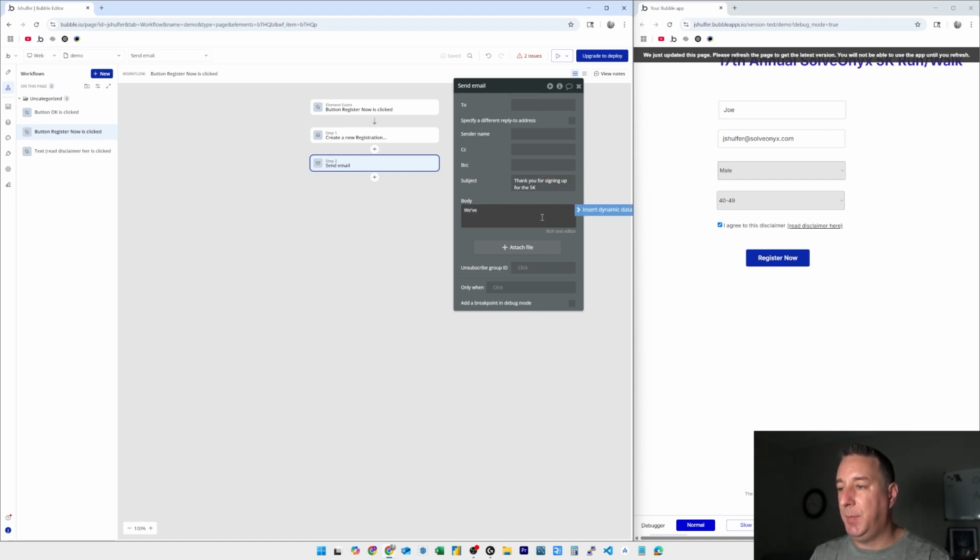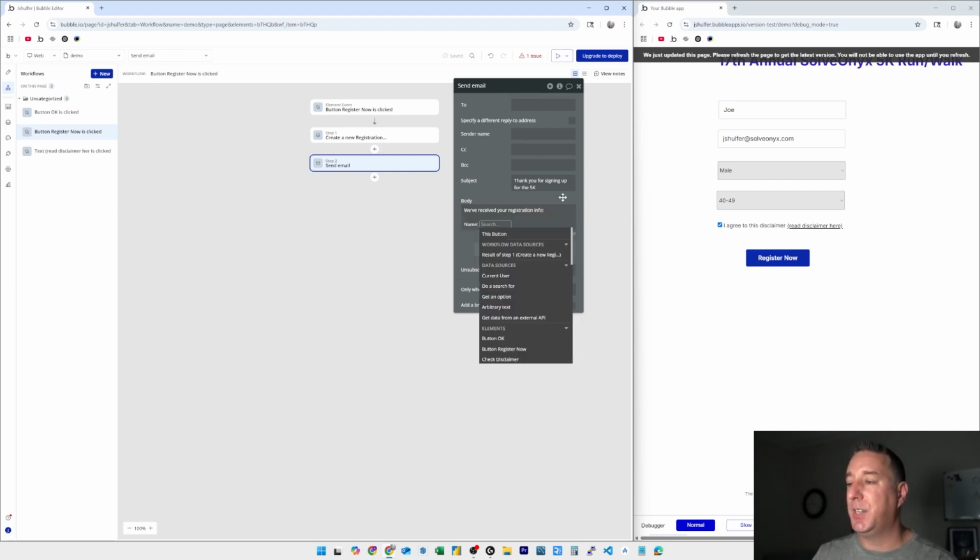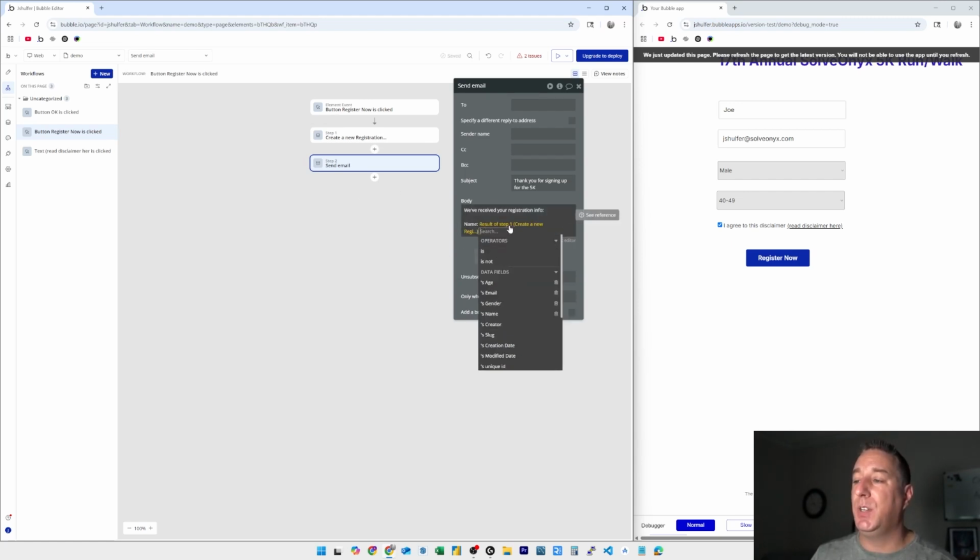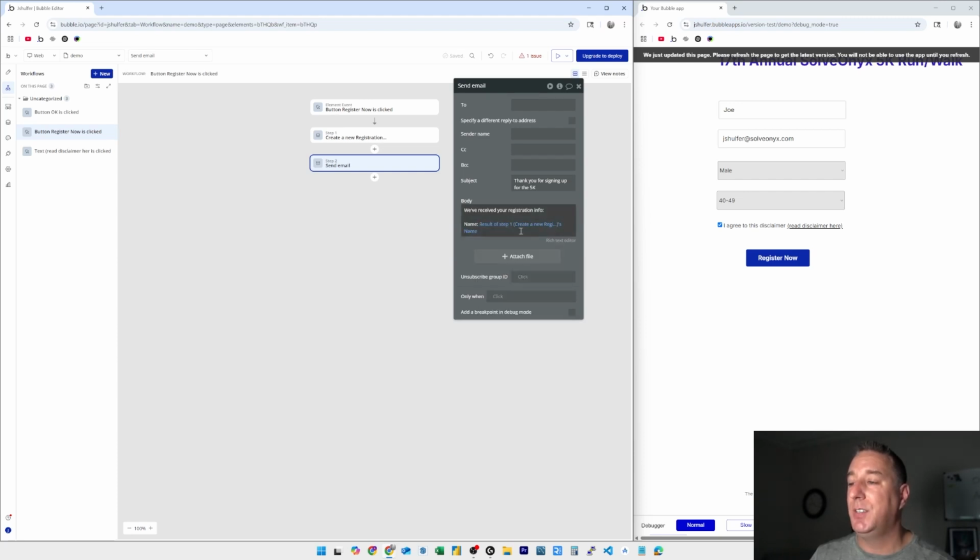In the body of the email, we're going to say, we've received your registration info. I could even spell it out in the body of the email if I wanted to. We could say, your name that you entered was, insert dynamic data. In this case, we've already created the new registration, so I can actually reference that earlier step and say, result of step 1, create a new registration's name field, which is pretty slick, right?